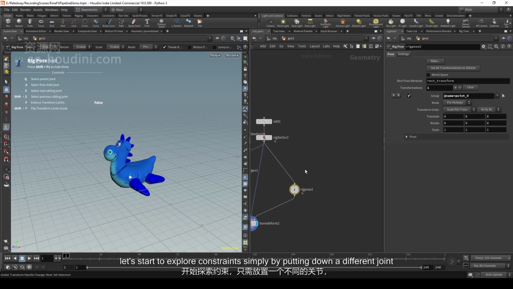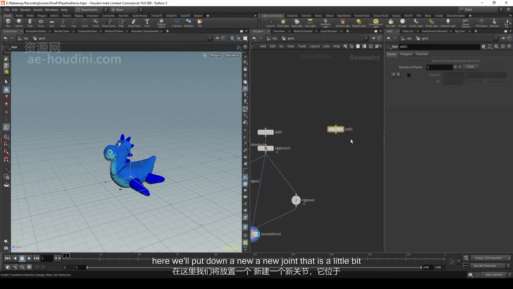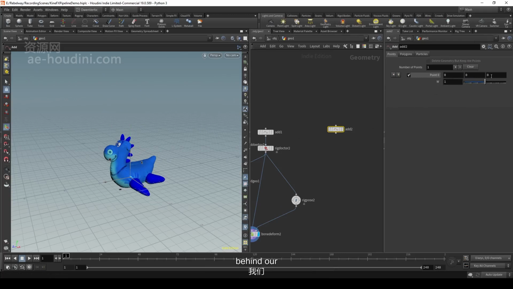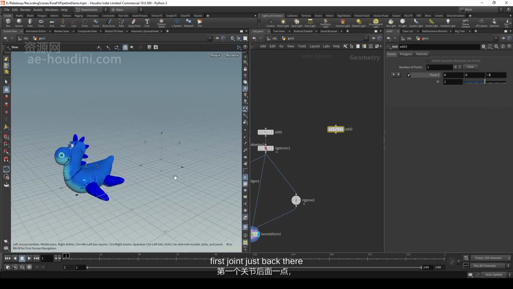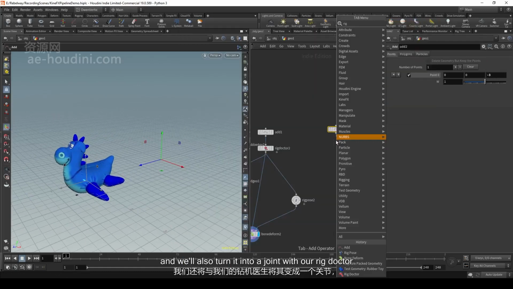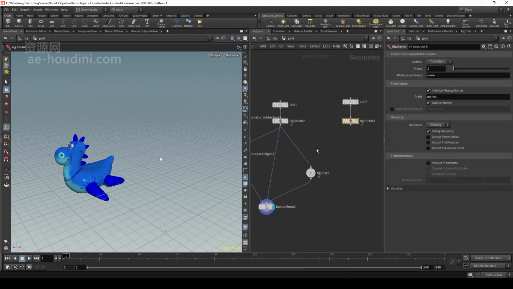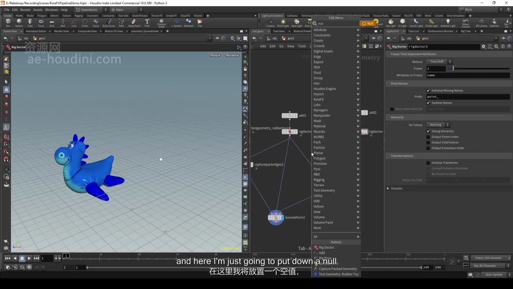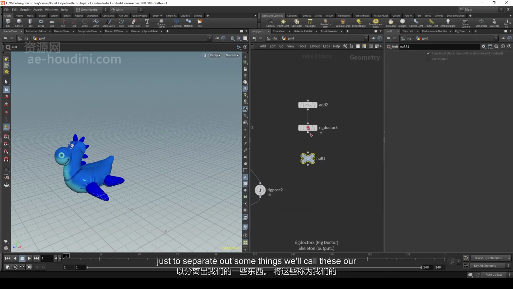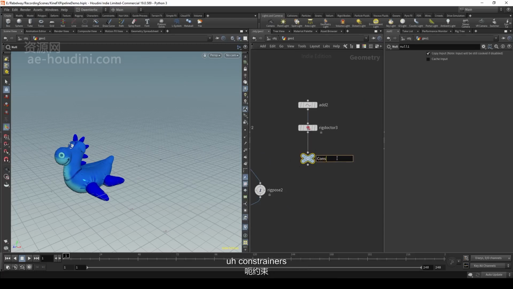So let's start to explore constraints simply by putting down a different joint here. We'll put down a new joint that is a little bit behind our first joint, just back there. And we'll also turn it into a joint with our rig doctor. And here I'm just going to put down a null just to separate out some things. And we'll call these our constrainers.